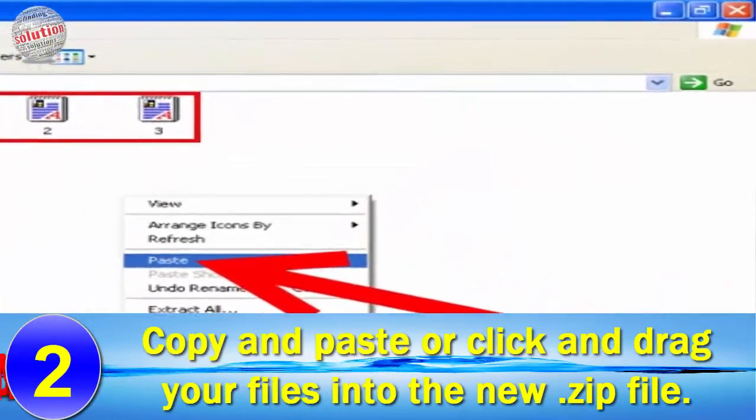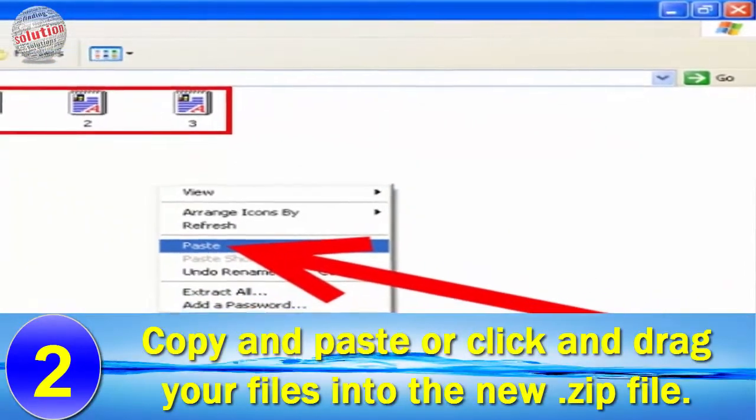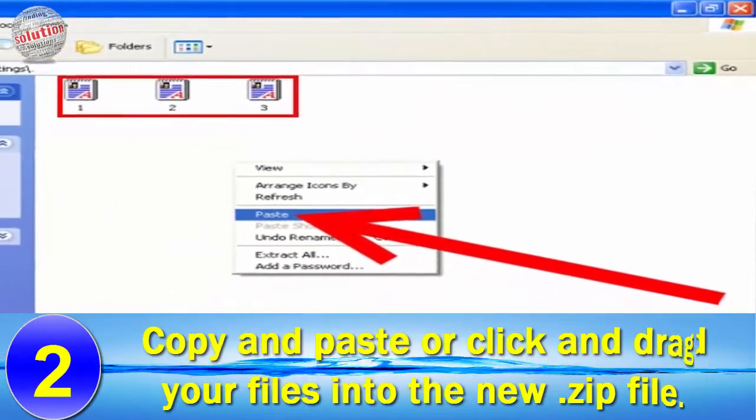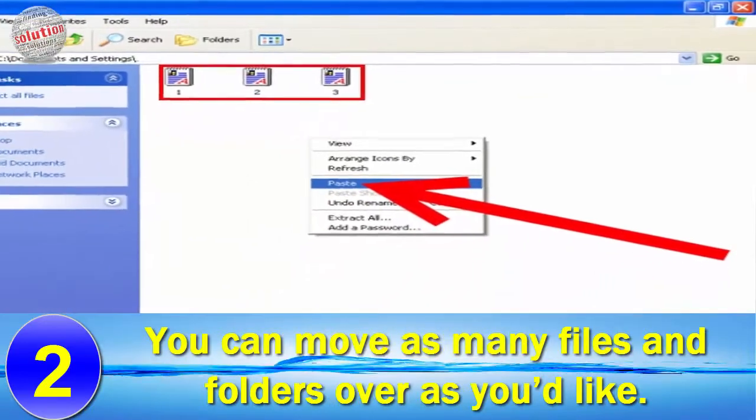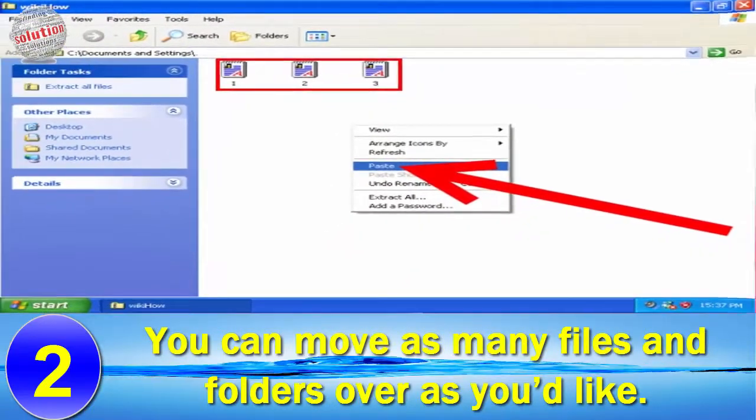Step 2. Move your files. Copy and paste or click and drag your files into the new .zip file. You can move as many files and folders over as you would like to.